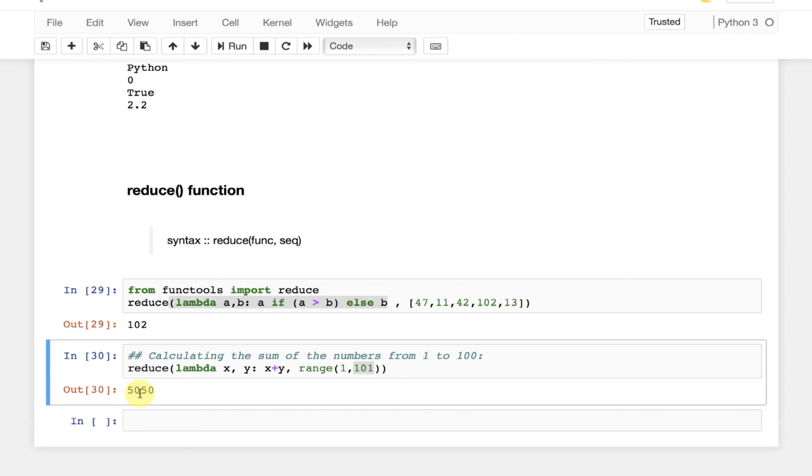In this lecture, we have understood how to use lambda expressions and how to use lambda expressions with the map function, filter function and reduce function.